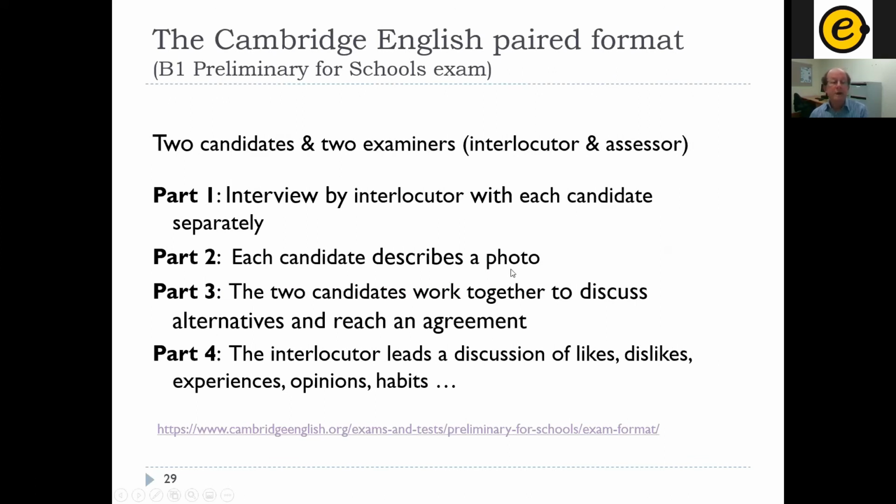Another interesting format, which is not found in the Cambridge Young Learners exams, but for the exams for teenagers and older learners, starting at B1 on the Common European Framework. And that's where we have 2 candidates and 2 examiners working through the test together as a group. So the 2 examiners have different roles, which I'll explain in a moment. But this particular format has a 4-part test.